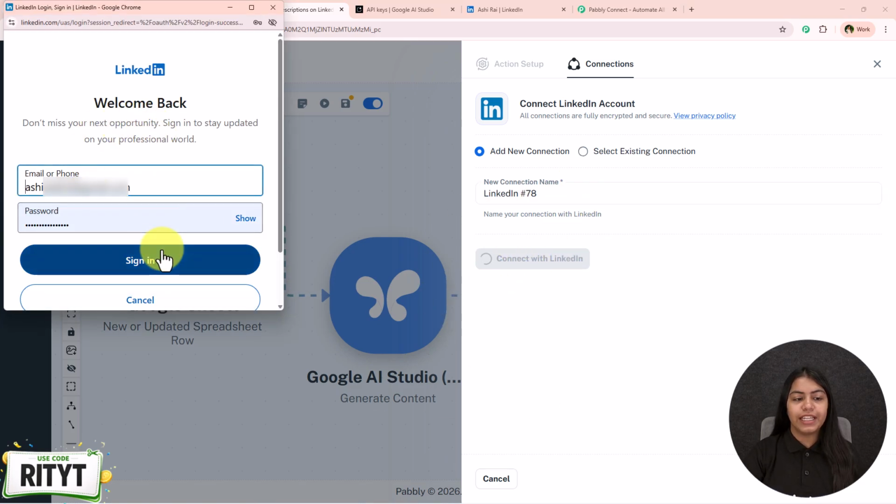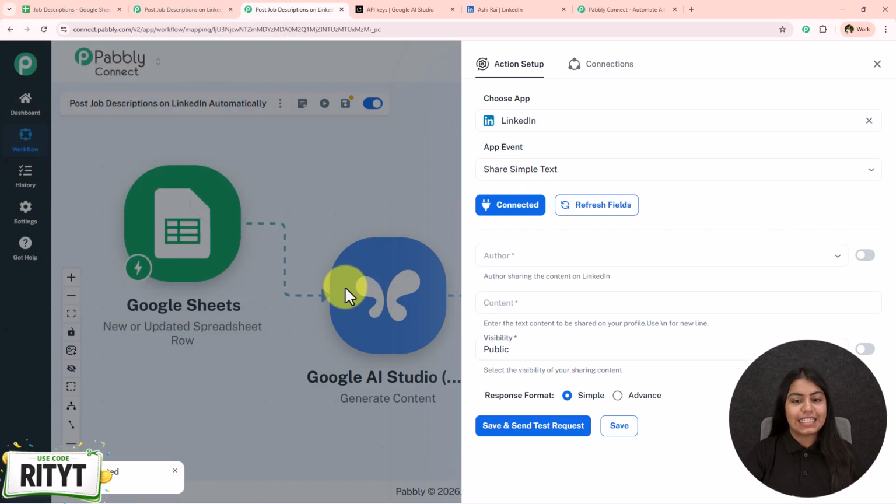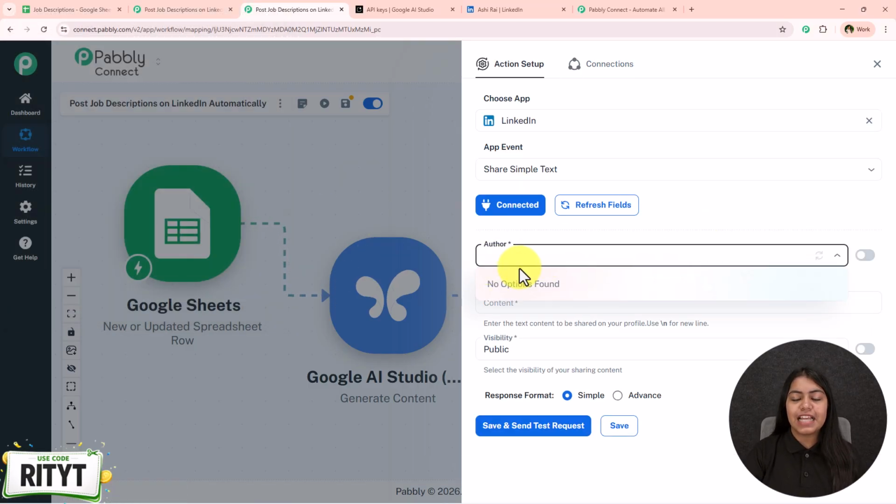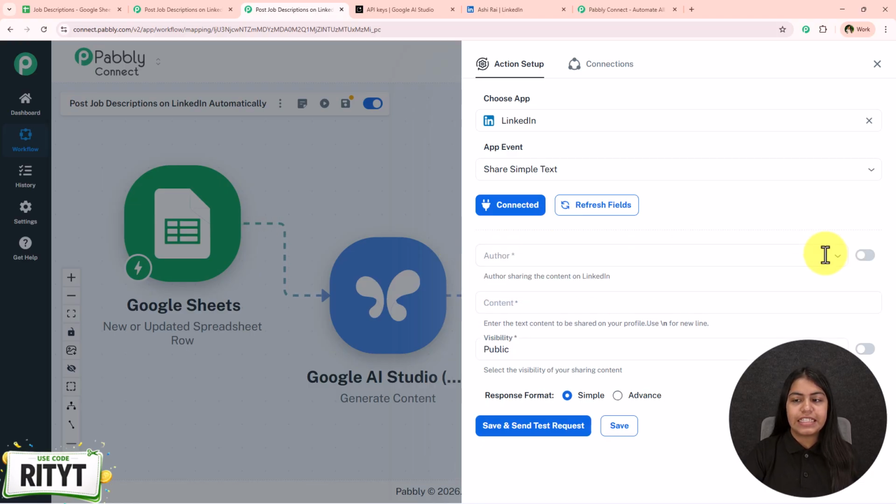Now just log in your LinkedIn account from the left hand of the site, and once you log in your LinkedIn account, yes, it is connected with Pabbly Connect. It is asking for the authors, so it is saying no options found, so you just have to refresh these fields and the options will appear. You have to click on this refresh fields button and the options will appear.